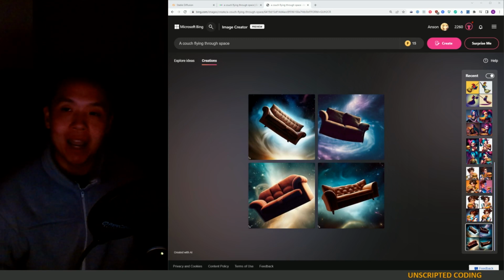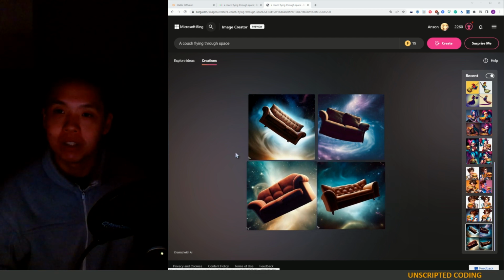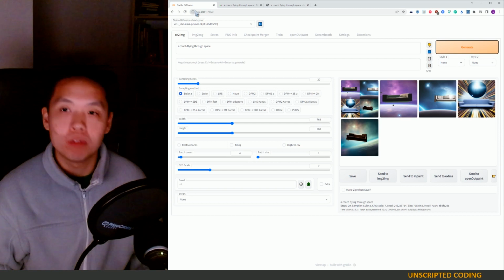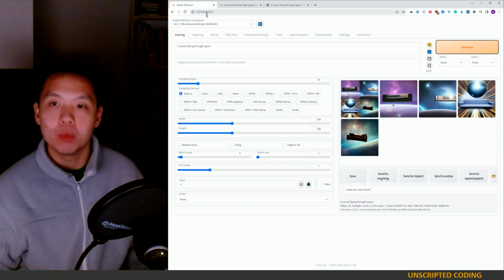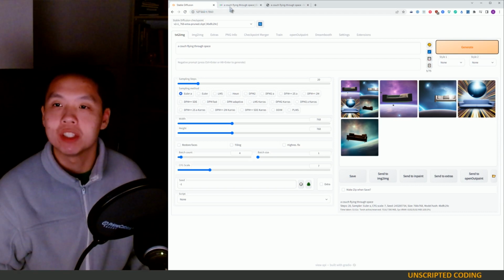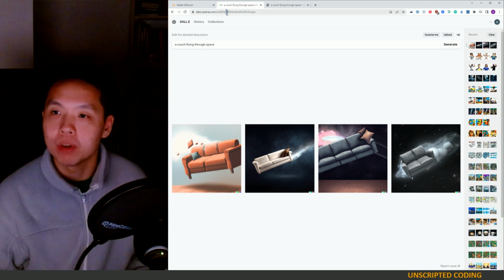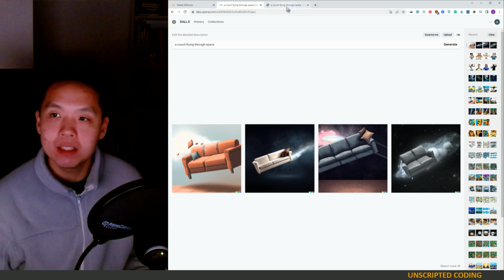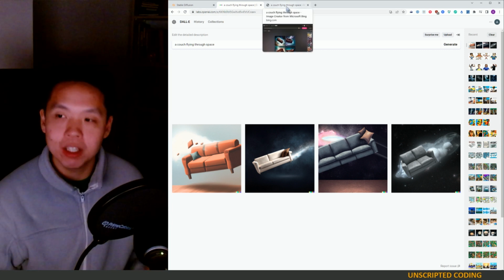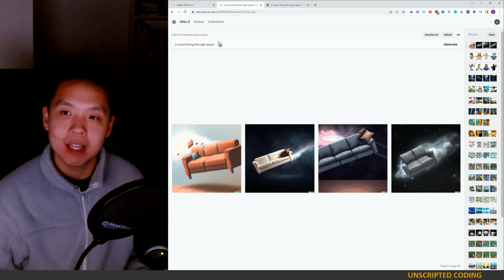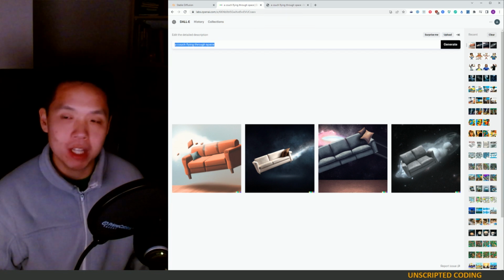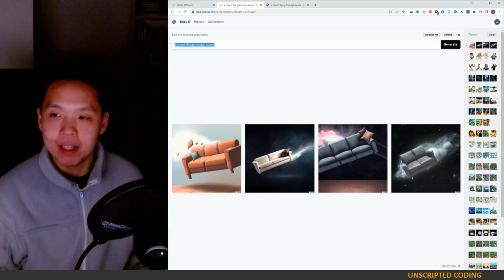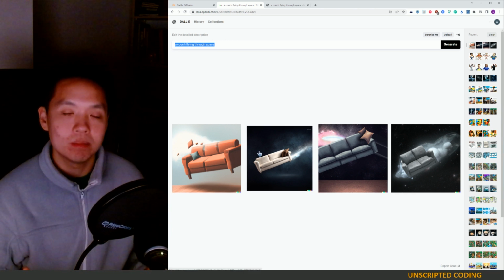Today we're going to compare and contrast a few text-to-image generators. I'm sure you're all familiar with Stable Diffusion. We've talked about it a few times in this channel, and also DALL-E from OpenAI. These are text-to-image generators, which means they take a bit of text that you give and they generate original art.